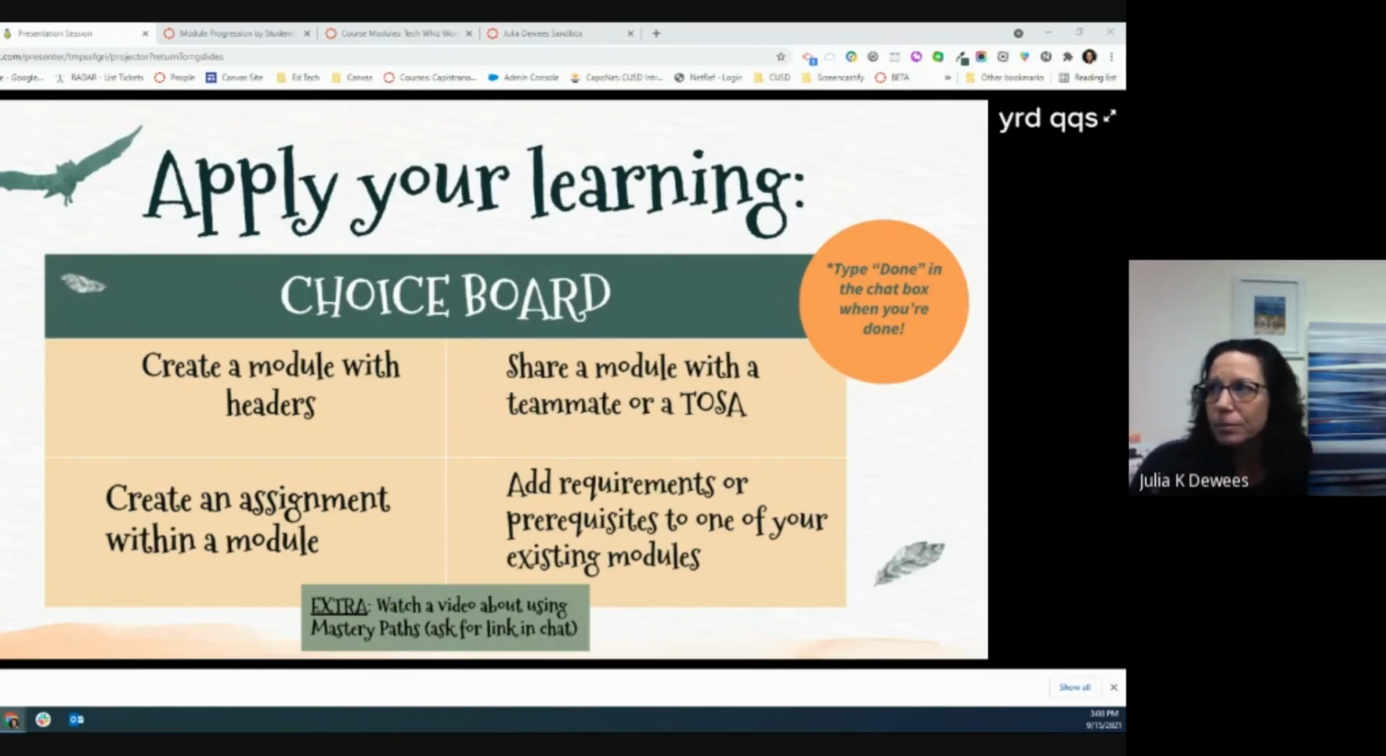So we'll take about 10 minutes, a little more or less, depending, since we're a small group today. So just please type done in the chat box when you're done. And we have a small group, so you can unmute and ask a question while you're working if you want to ask us something. And then we'll end with our attendance.